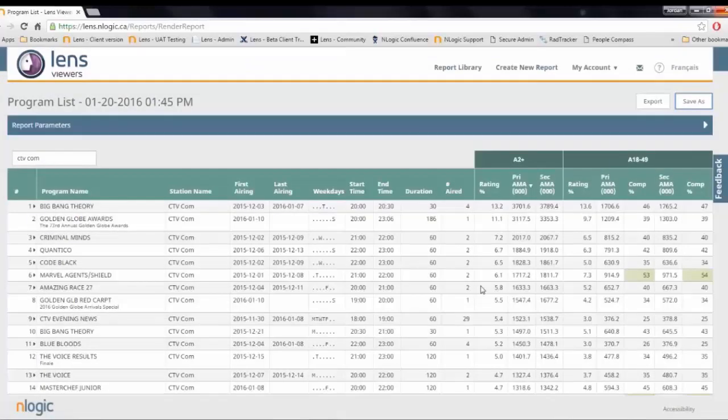The last thing I'll show you within a program report is the feedback button. So if you can think of anything that you might want to see added to this report, or if you just like what we're doing with Lens, let us know through this feedback option. We'd love to hear from you.